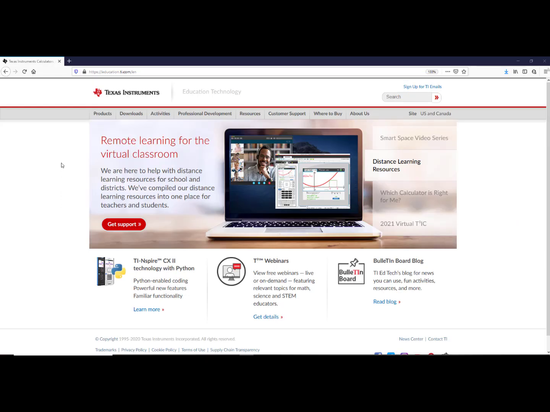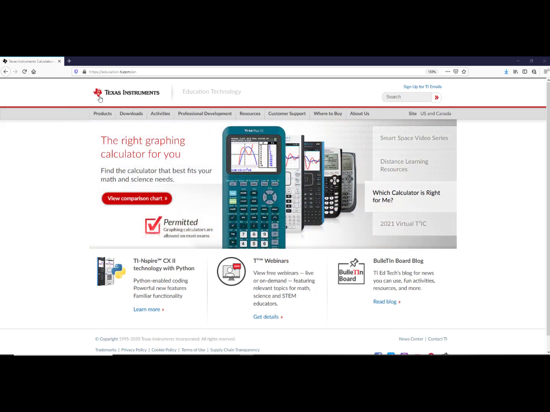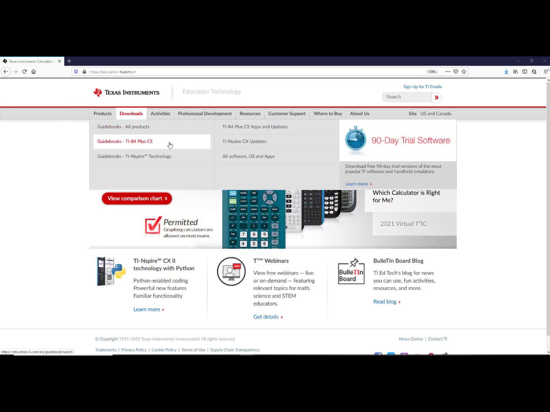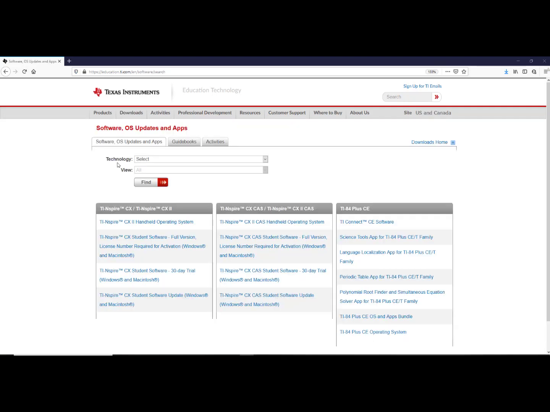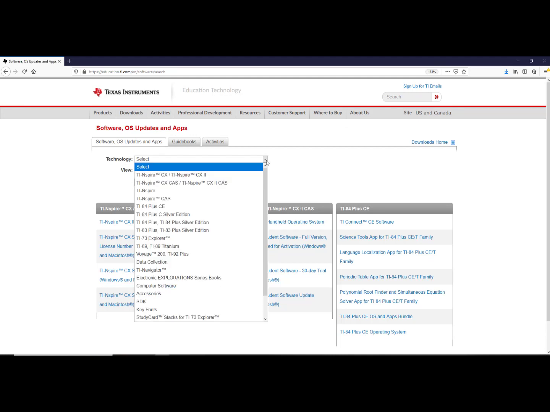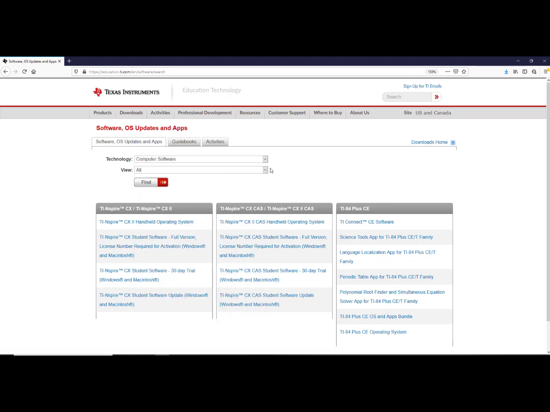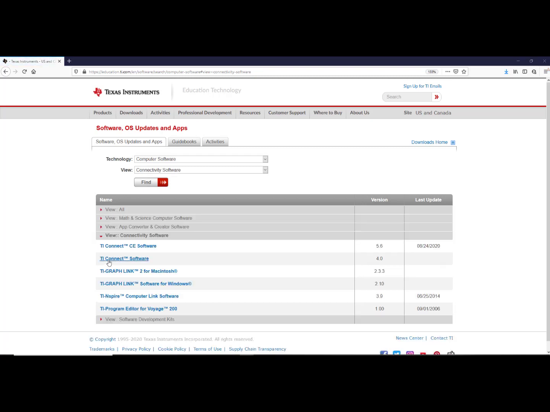For the TI-84 Plus, again, go to education.ti.com, go to Downloads, and then go to All Software, Operating System, and Apps. We will start at Technology. If your computer does not yet have TI Connect, you will need to go to Computer Software. Then, under View, select Connectivity Software. Select Find, and you will want to select TI Connect Software. Download and install that first.